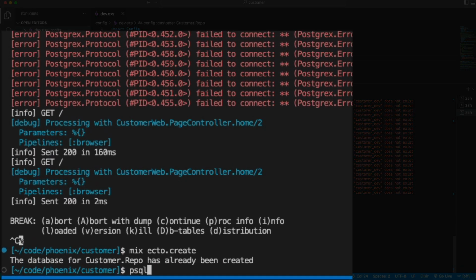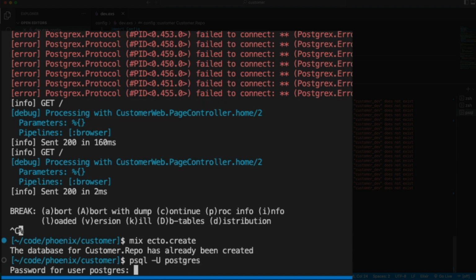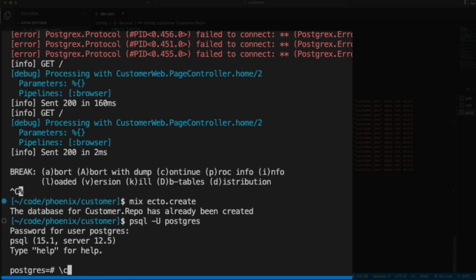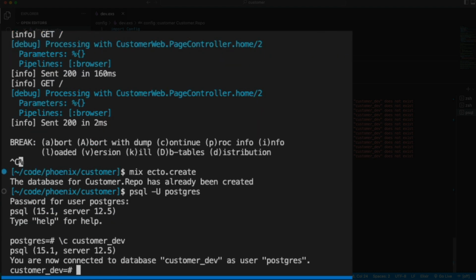Now if we were to do psql -U and we log into our Postgres database here and I enter my password, then we can see that we can connect to our database customer_dev. And it says you are now connected to database customer_dev as user postgres. So it actually did create the database customer_dev.